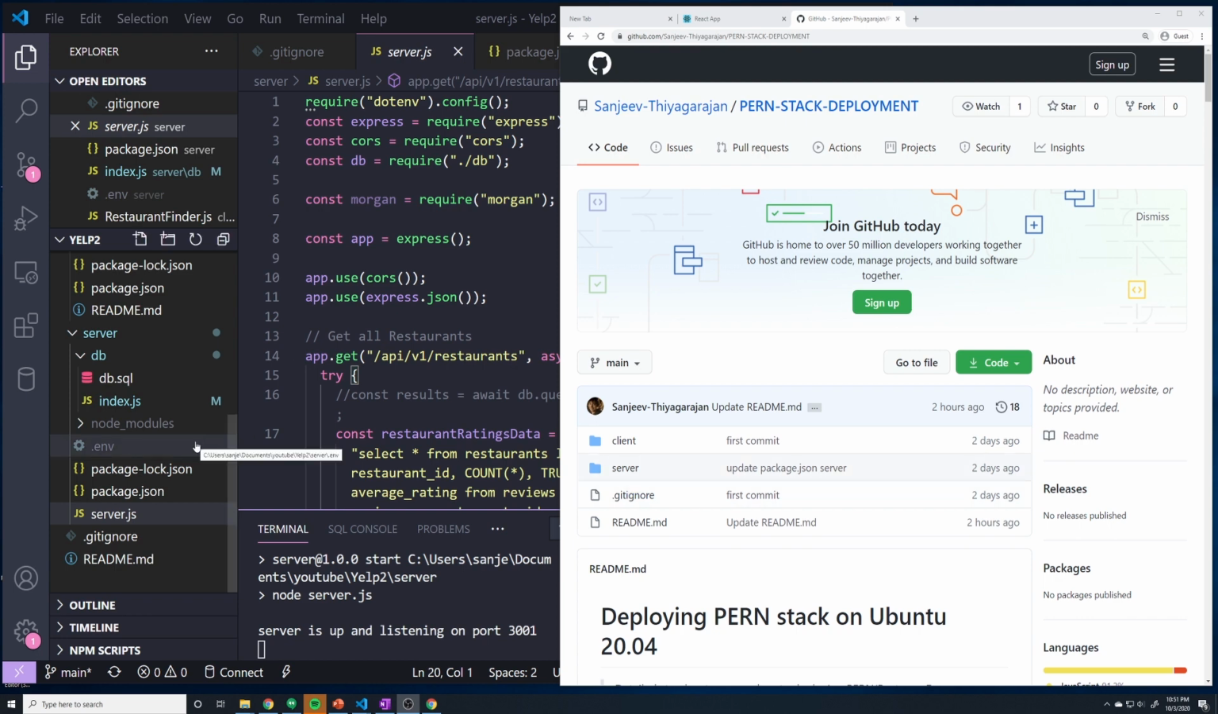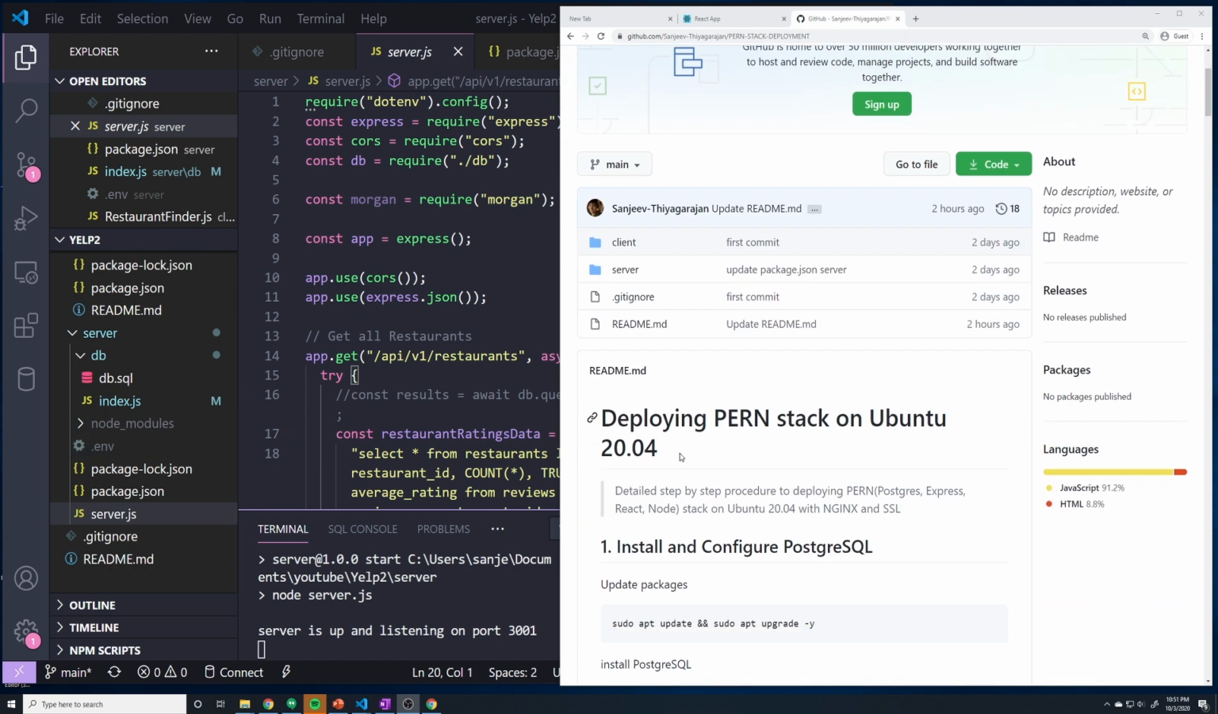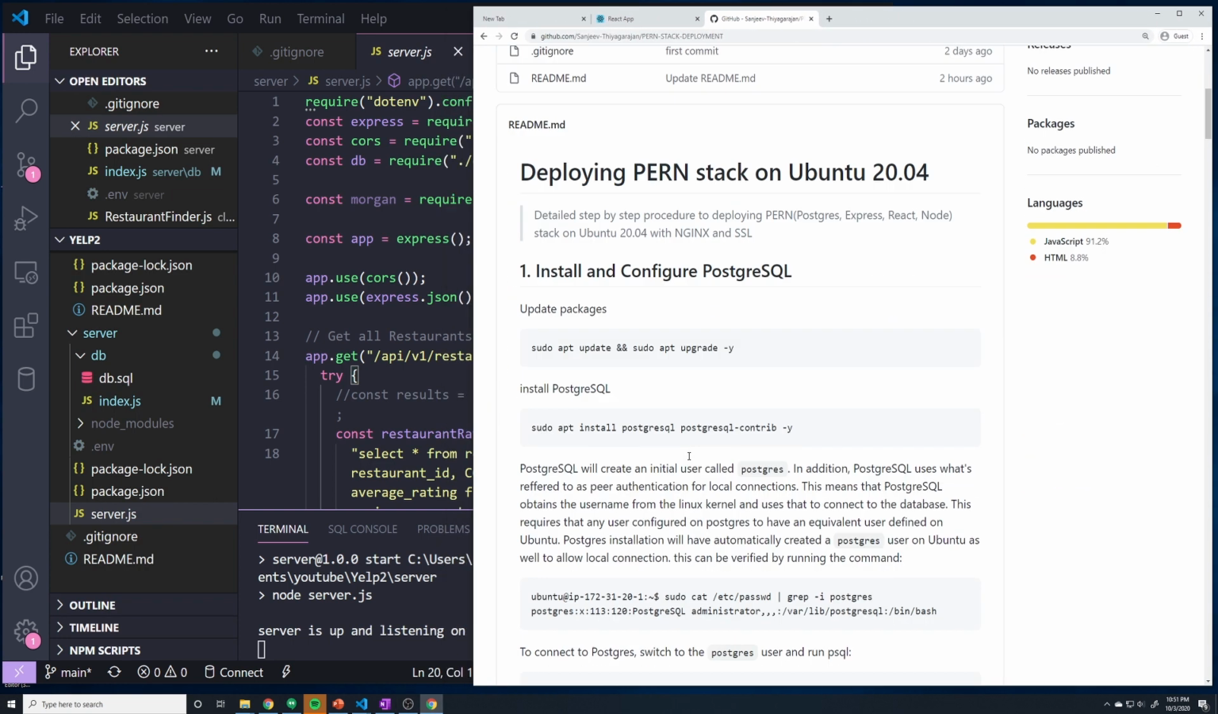In an actual application, you want to avoid committing your environment variables into your GitHub repository so that your passwords aren't exposed within the repo itself. But if you take a look at this repo, I created a very detailed README. And so this is going to walk you through step by step on how to install Postgres, how to get your code copied over to the server, how to set up an Nginx web server, and how to deploy everything step by step. So you don't even need to watch this video.